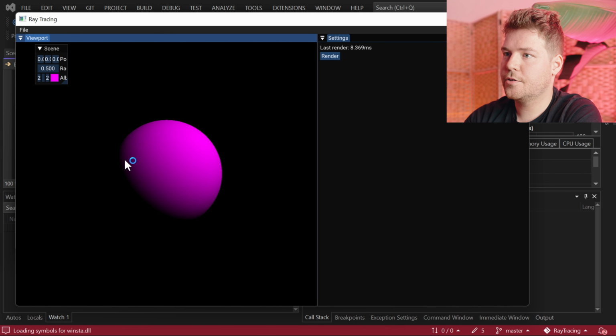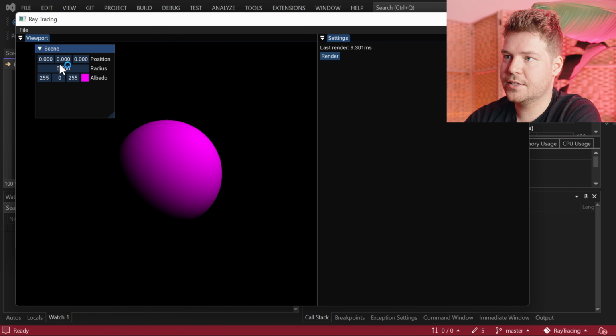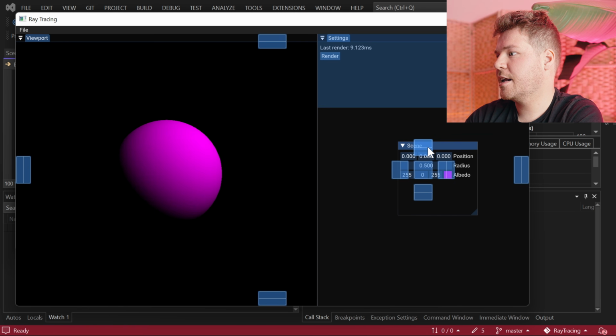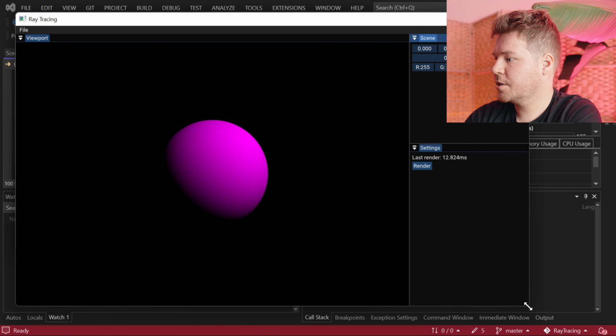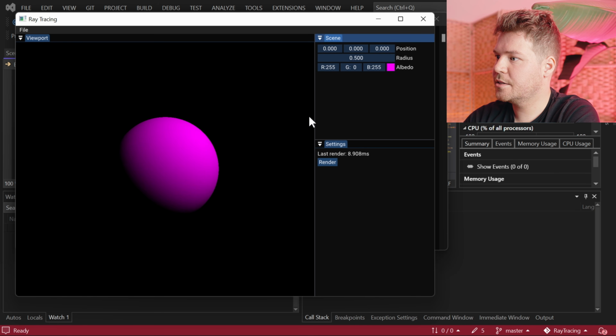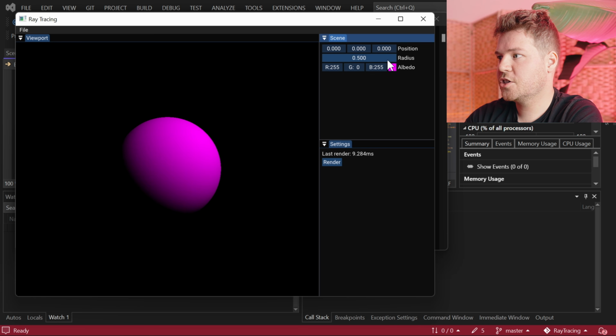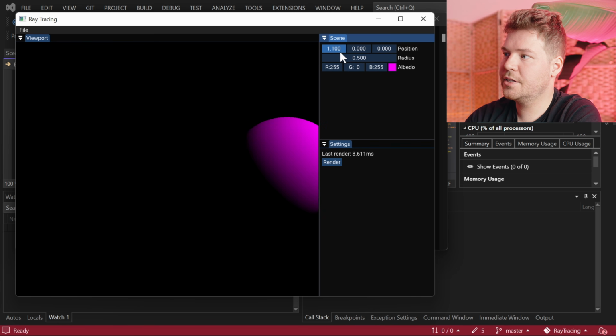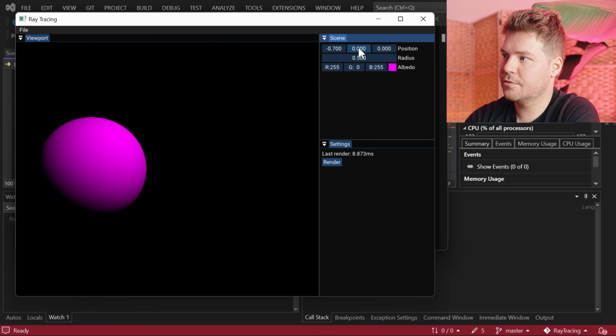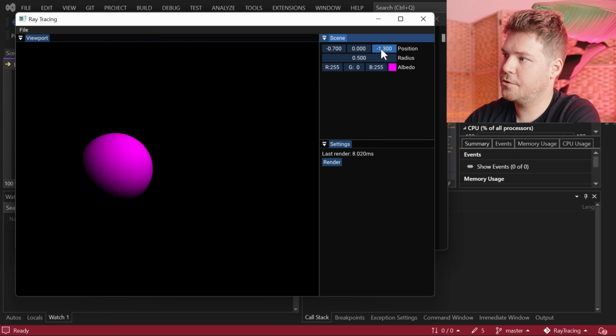So if we run our program, we can see we have this scene panel. It's brand new. Let's go ahead and dock it up here maybe. I'm just going to resize this a little bit to make it smaller. Okay, so we have position, we have radius. So let's go ahead and try and move this. Check this out. We can move our sphere in real time. We can make it be further away with the Z.